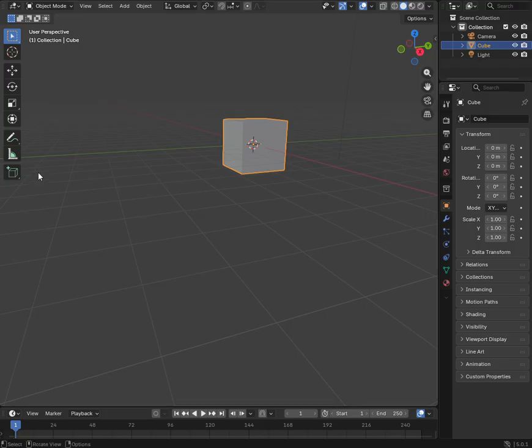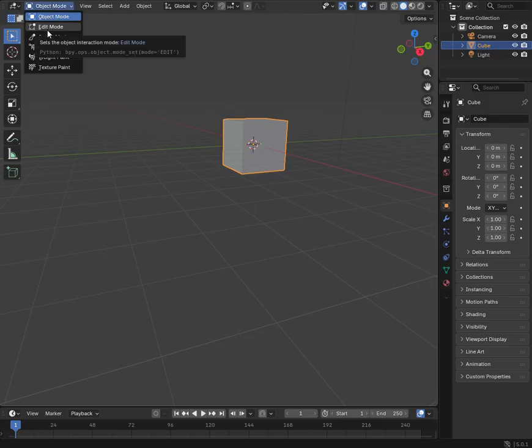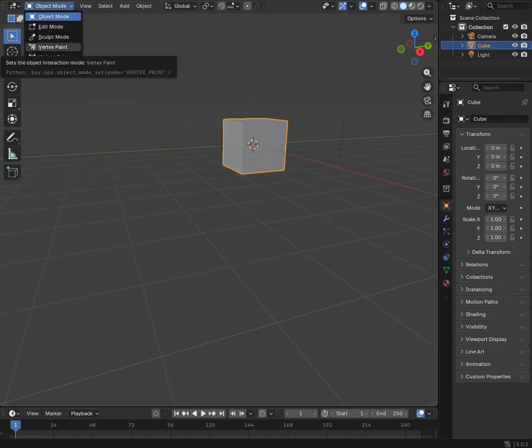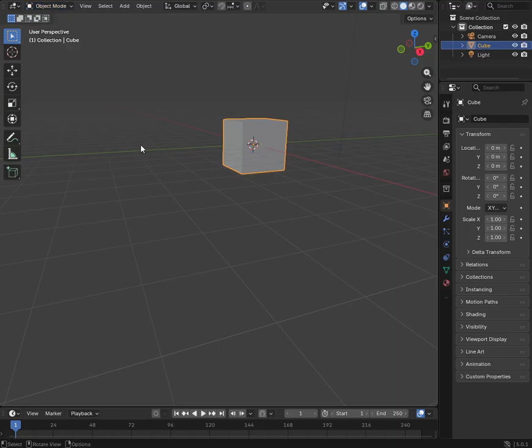Now step number 3 is object mode and edit mode. The two modes you can see here, the first one is object and the second is edit. Right now in this tutorial we will be studying these two modes only. Object mode lets you select the objects and move them around as you please.